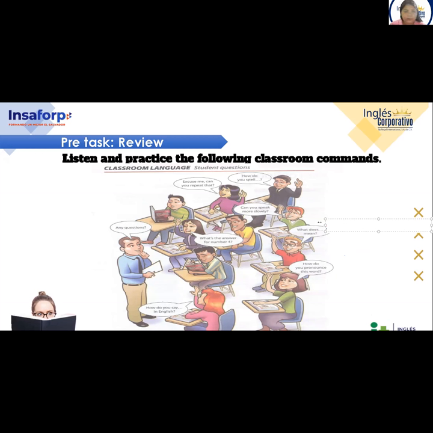What does fix mean? ¿Qué significa? Or the verb. ¿Qué significa el verbo fix? So what does the verb fix mean? ¿Qué quiere decir el verbo? So it means to repair, for example, reparar algo. Este lo utilizamos para preguntar el significado de algo o qué quiere decir.